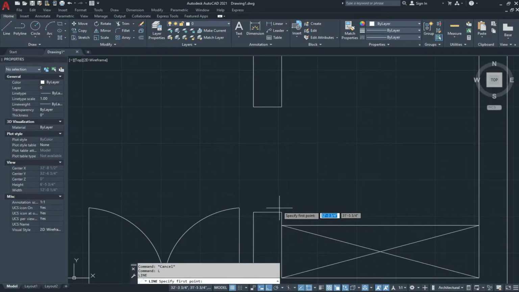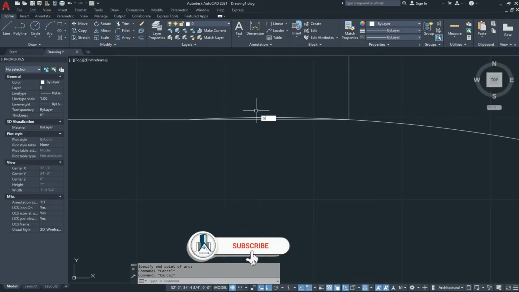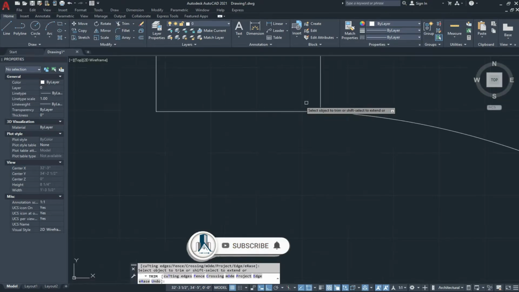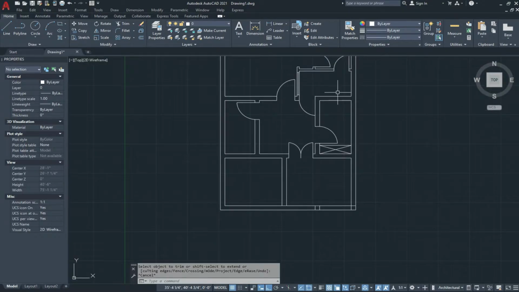and type L for line, 36, and press enter. Now with the arc tool we make this door. Zoom it, and with the trim tool we trim this arc. So in this way we make the door.